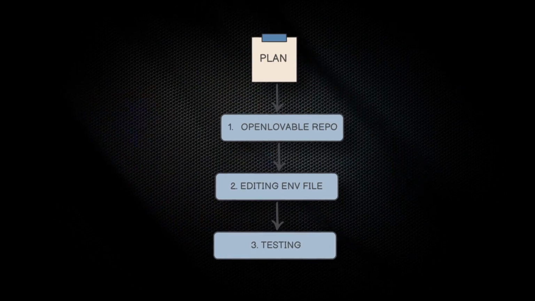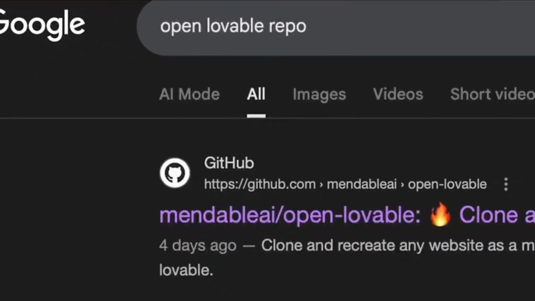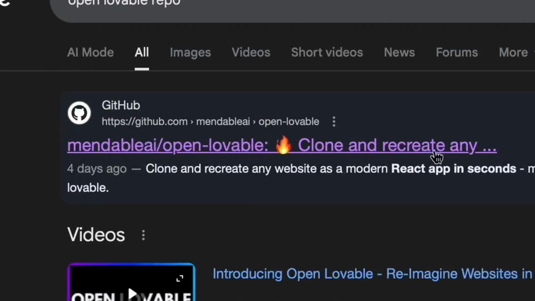First, we'll open the Open Lovable repository on GitHub. Welcome to Open Lovable. This is where the magic happens. Scroll down to the Setup section. You'll see the commands you need.